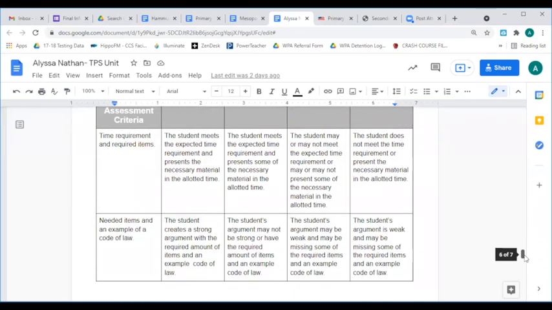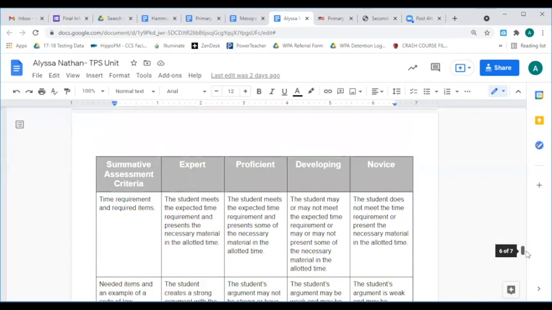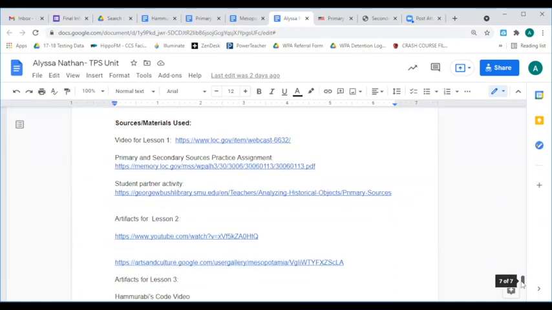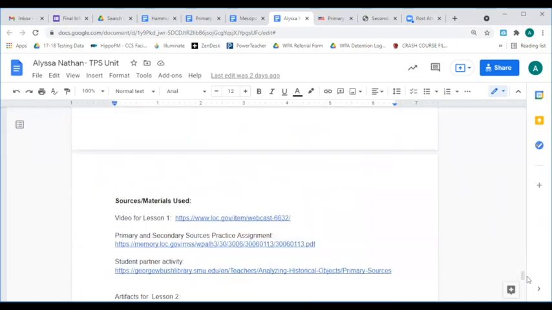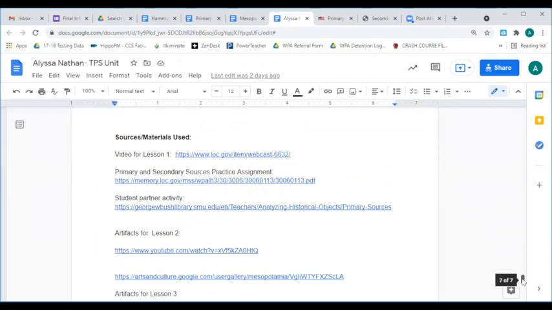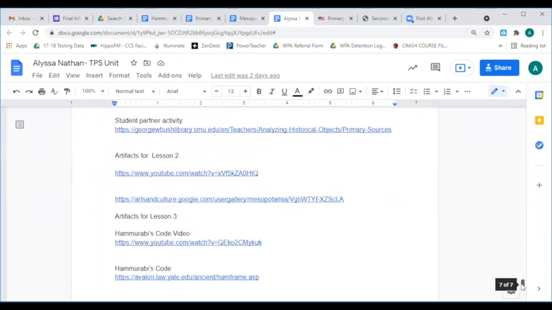Sliding down, there is a short rubric. You may want to add criteria just depending on how you tweak the assignment. And then you have a list of the sources used here. So if you wanted more depth on where I've got some of this information, that would be where you would go.